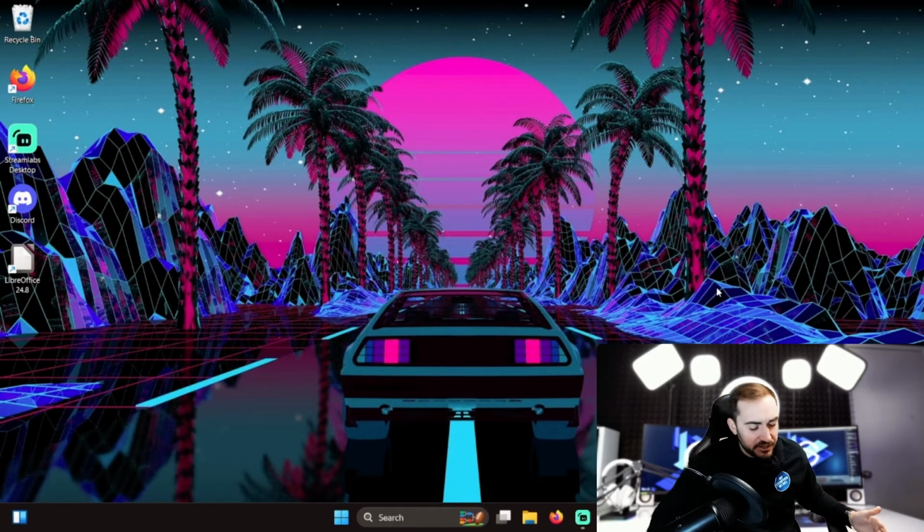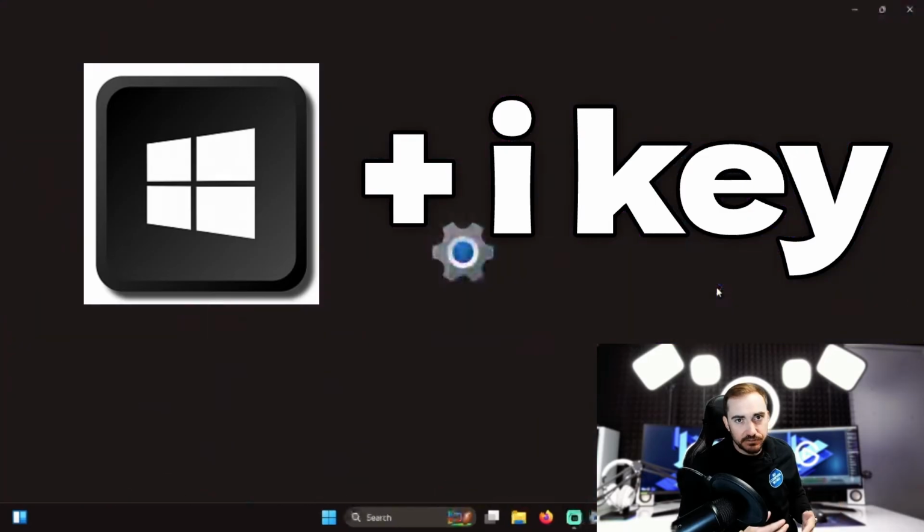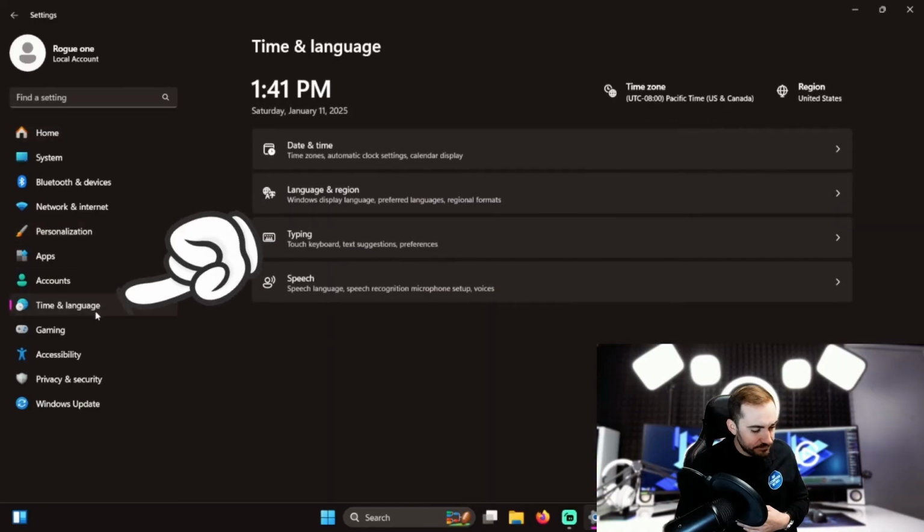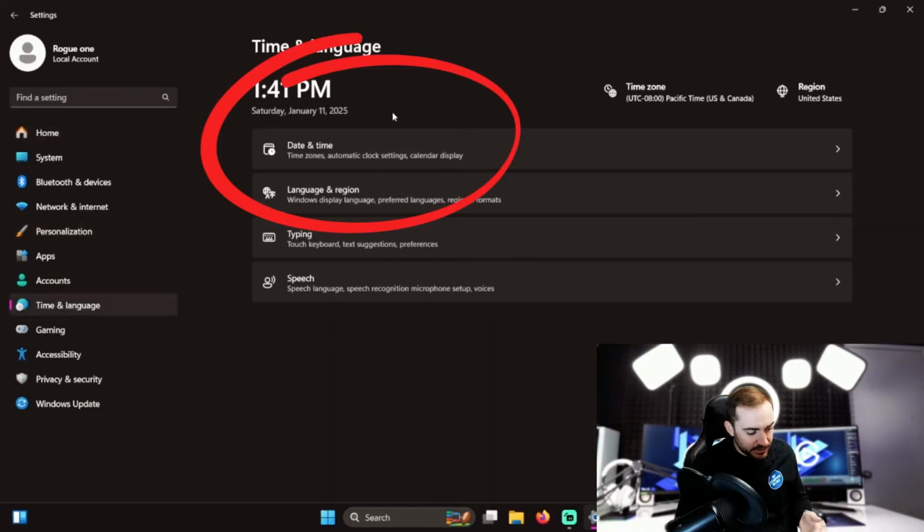All right, so now here I am on my Windows 11 laptop. I'm going to do the same thing. Again, the process is the exact same. Windows key and I to pull up settings. And then I'm going to go to the time and language option there on the side. Date and time here. And here we are.